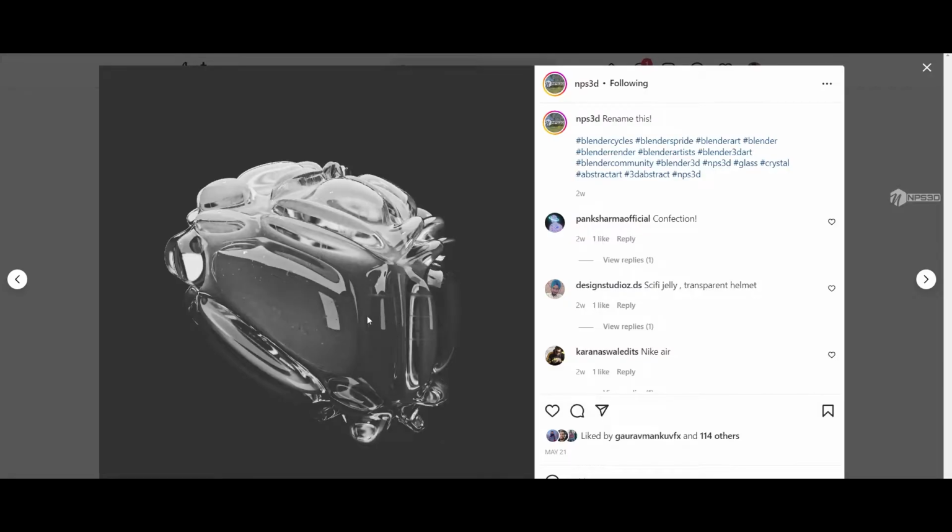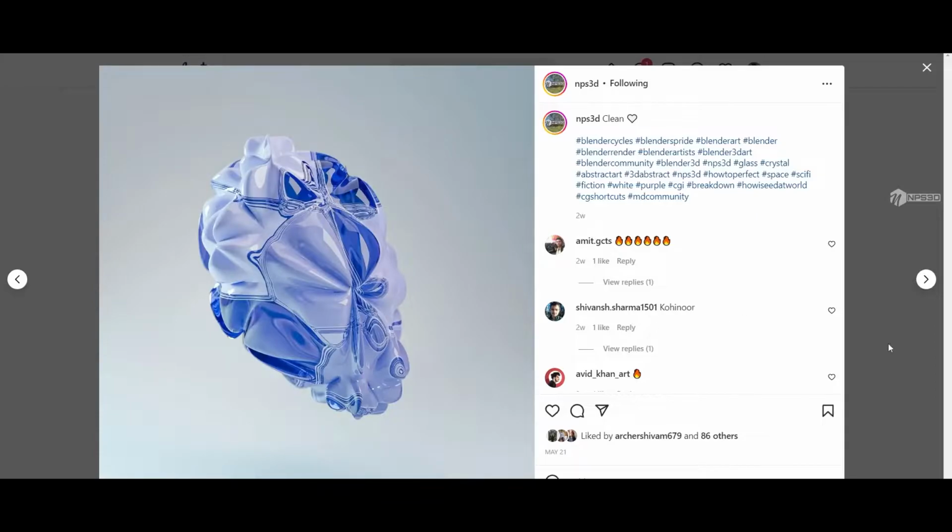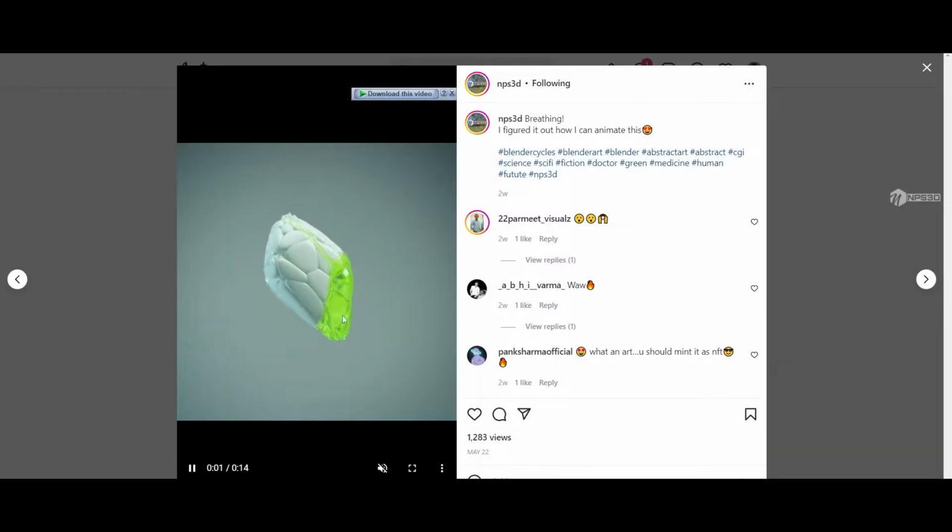The main core concept started from here. I was testing, and this is the first output which I posted. After that I was able to create something like this, and on the third time I was able to create this one, and this looks amazing. I got multiple comments, and that was literally, I love it.